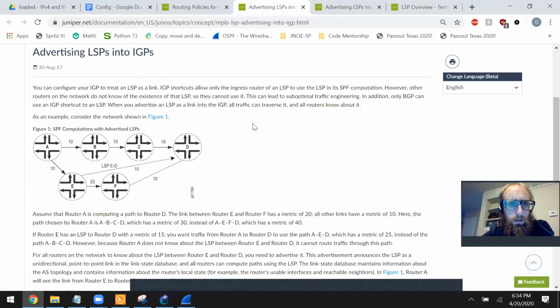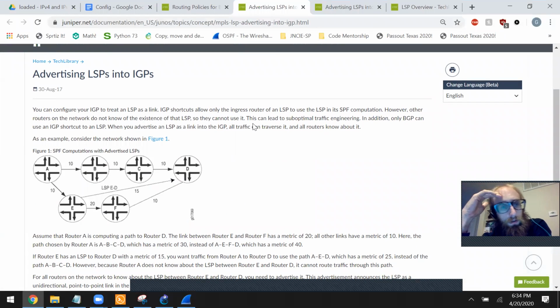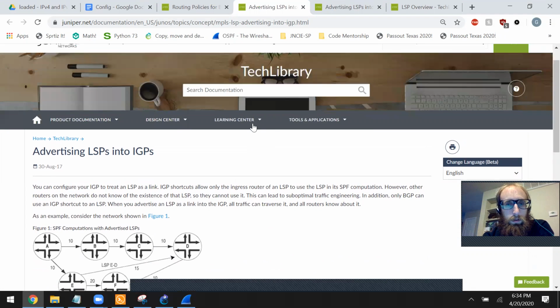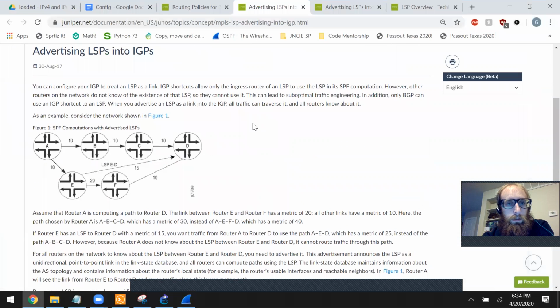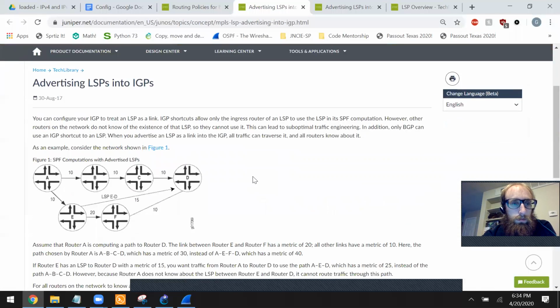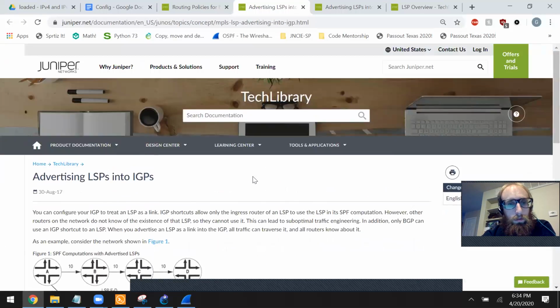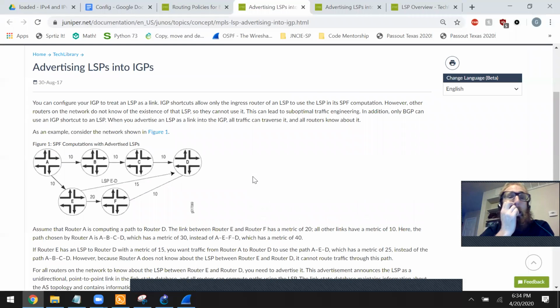So let's take a look at it. You can configure your IGP to treat an LSP, whatever that is, it doesn't define it or tell you what it is, as a link. Now an LSP, what section does this even belong to? It doesn't tell you any of that. Okay, well, let's just read it and then hopefully it'll be useful later.